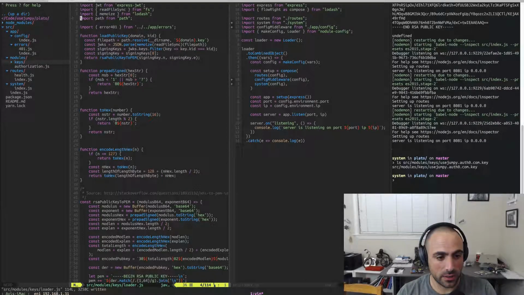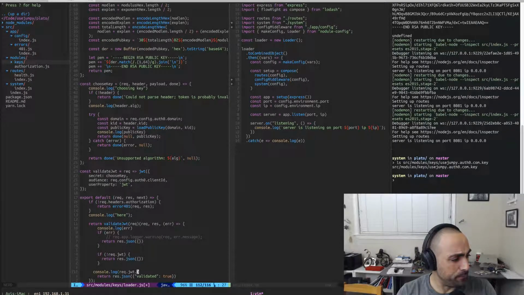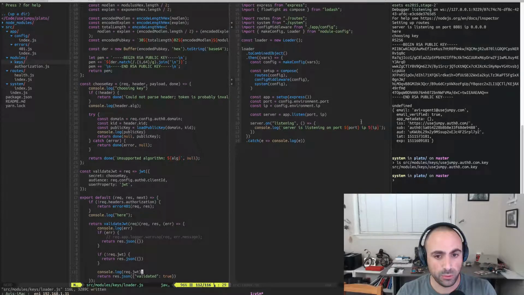So here, if error, and then this is here, and then here, we should have a request.jwt. Let's just print out the JWT. We should have the authenticated user here.